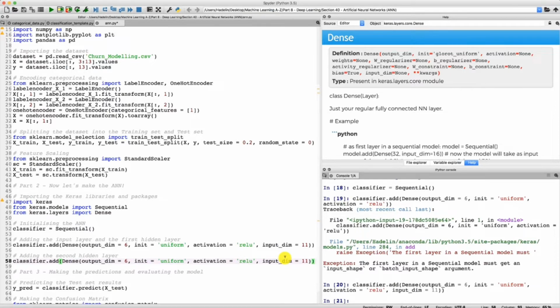And why is that? It's because, as I explained in the previous tutorial, we needed to specify this input dim parameter for the first hidden layer because no layer was created yet, and therefore this hidden layer here didn't know what to expect as input nodes. So that's why we had to specify that it should expect 11 input nodes, and these 11 input nodes are nothing else than our 11 independent variables.